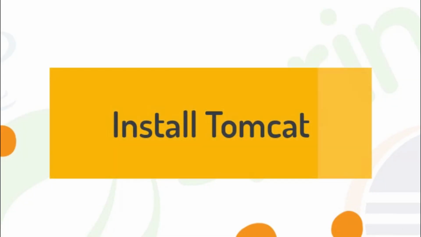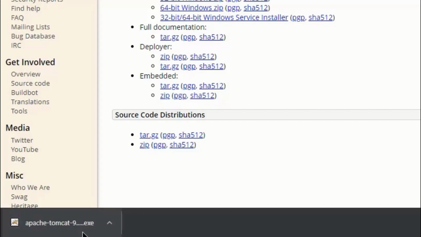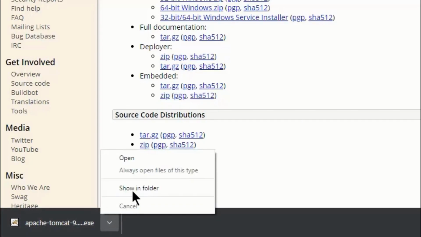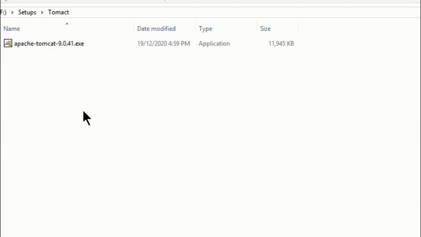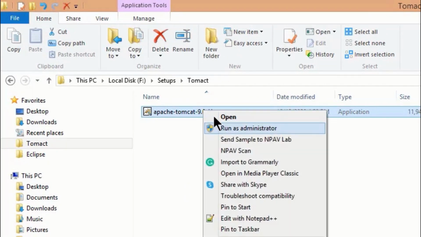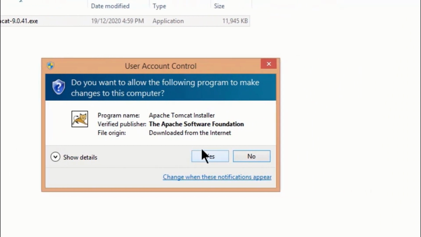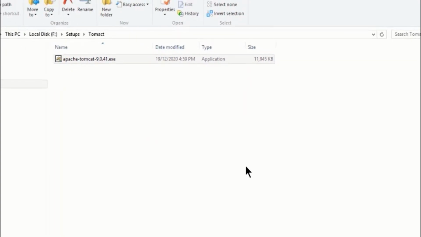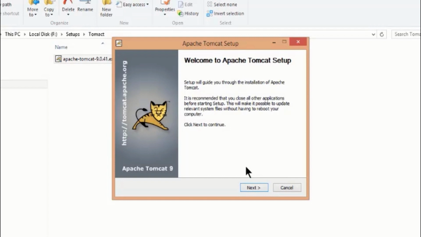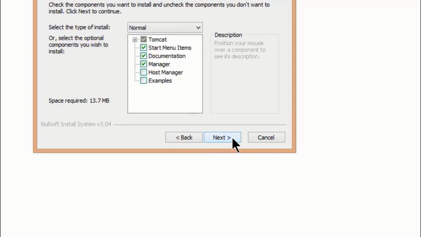Step 2. Install Tomcat. Open the exe file and folder and right-click to open the file. You will see a permission pop-up. Click on Yes. Installer will open. Click on Next. Click on I agree. Click on Next.